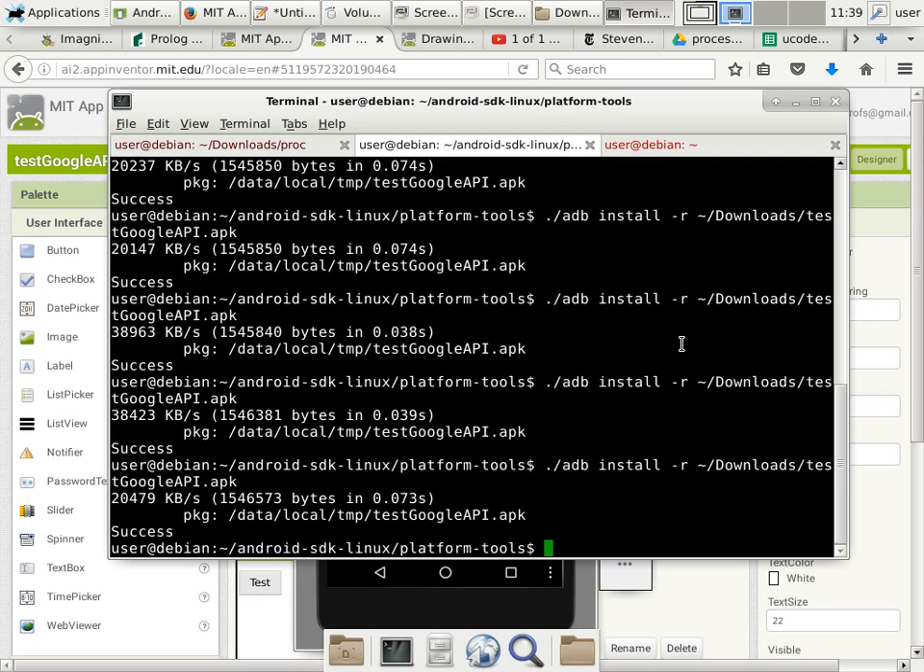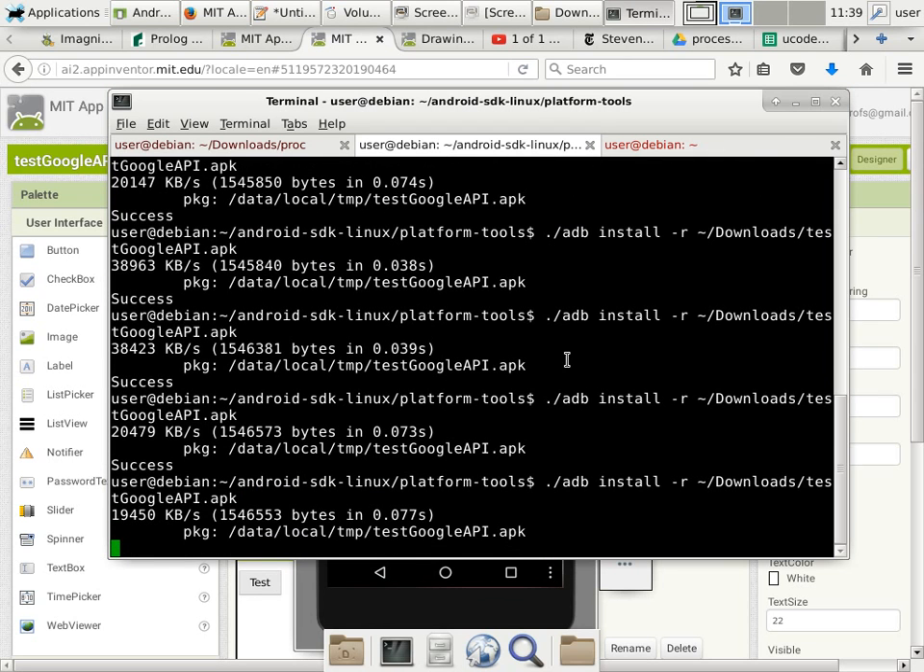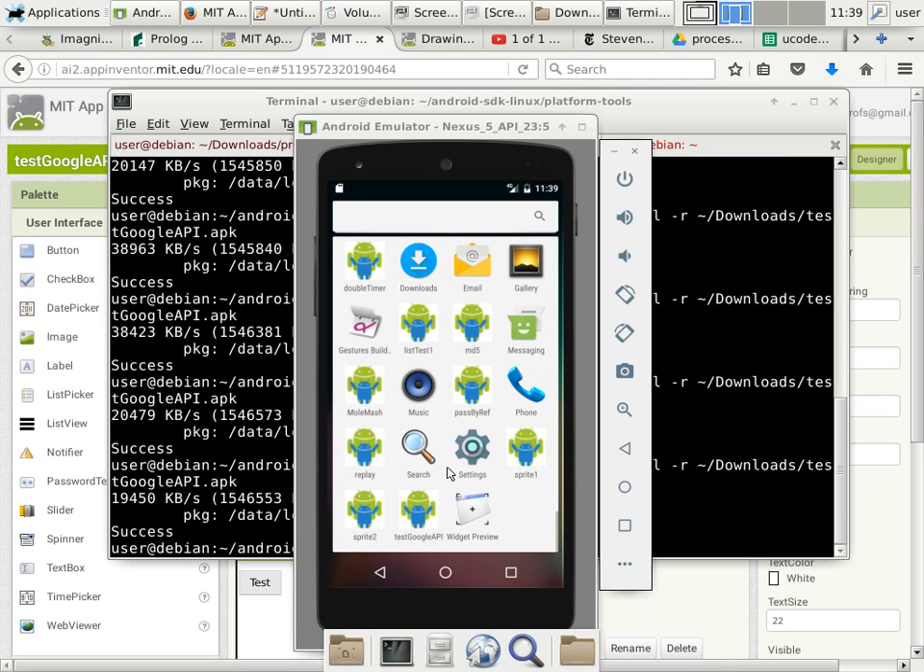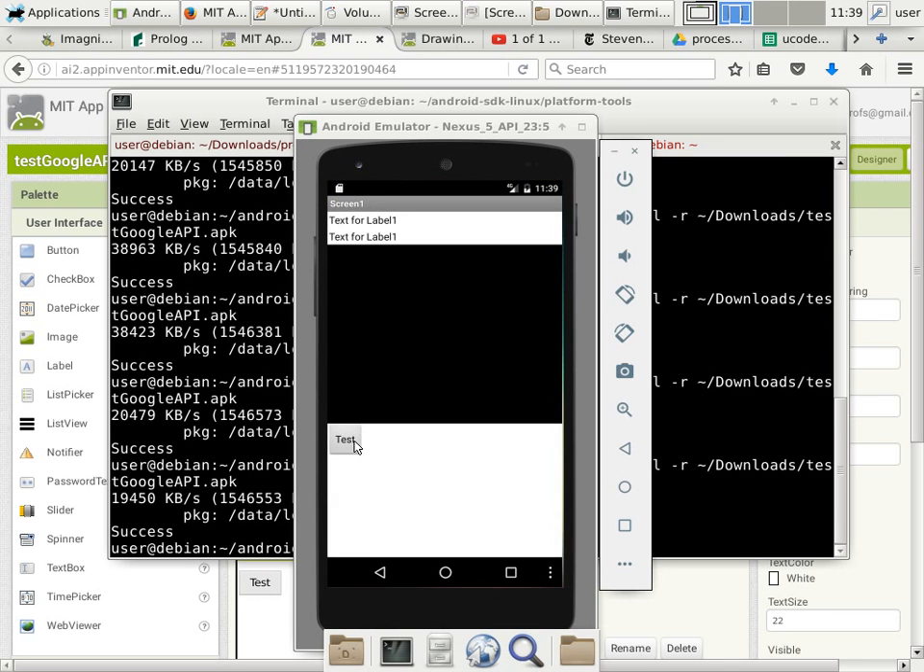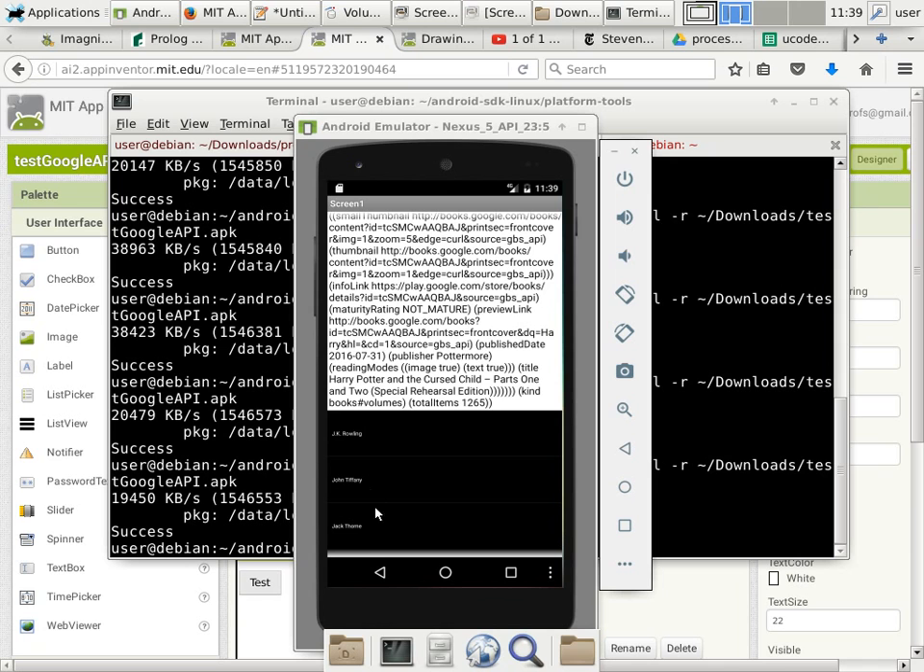Oh, we have to upload first. Okay, and test it again. And this time it does show all 3, Rolling, Tiffany, and Thorn. Now when you click on one, it does generate an event. Okay, so what this would do is it would generate an event.